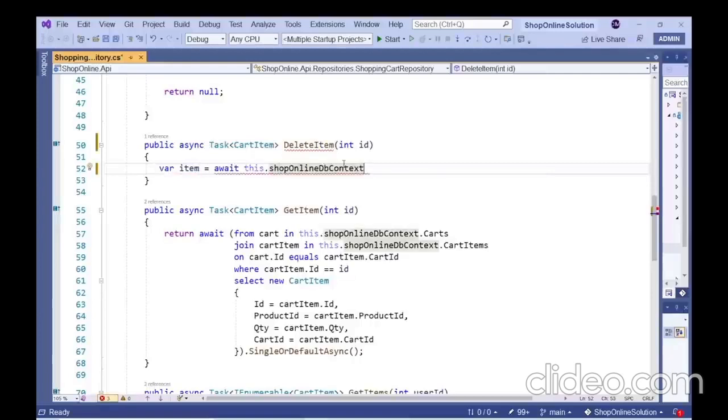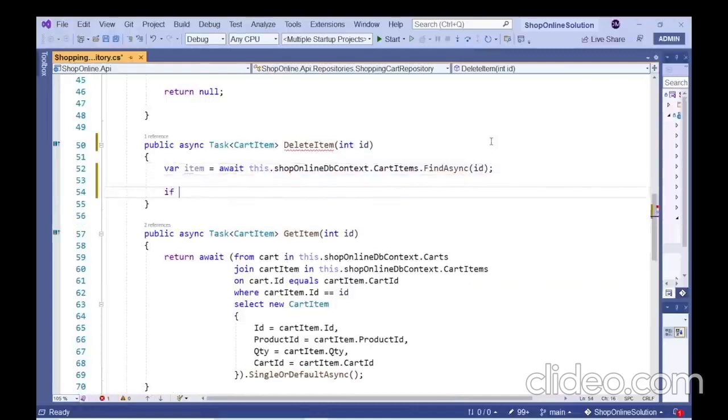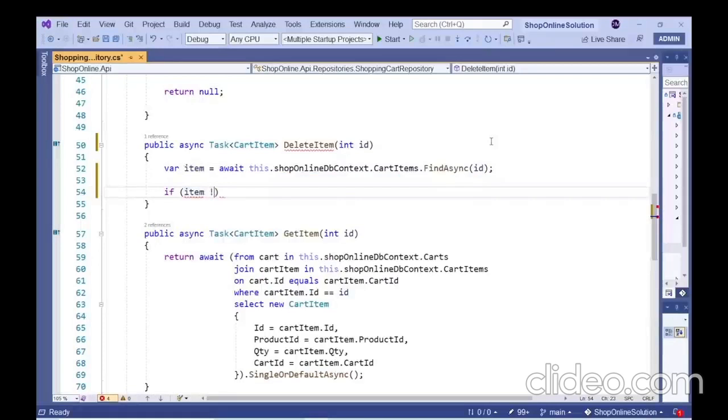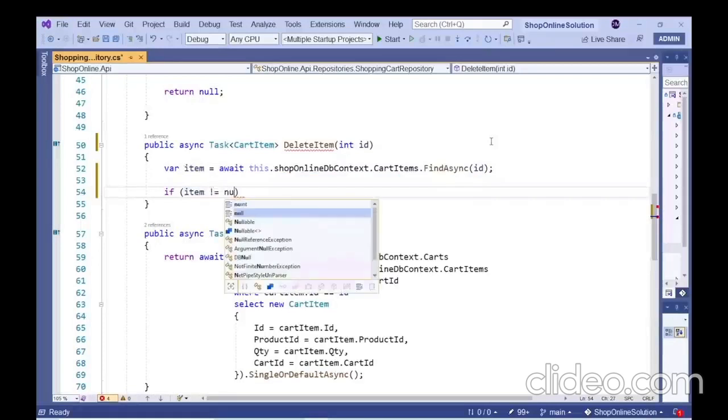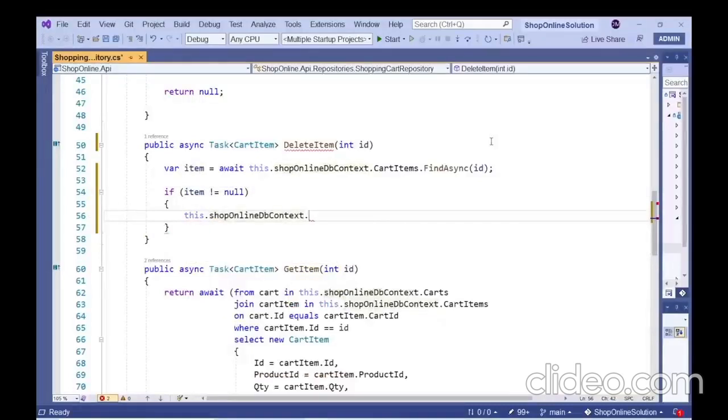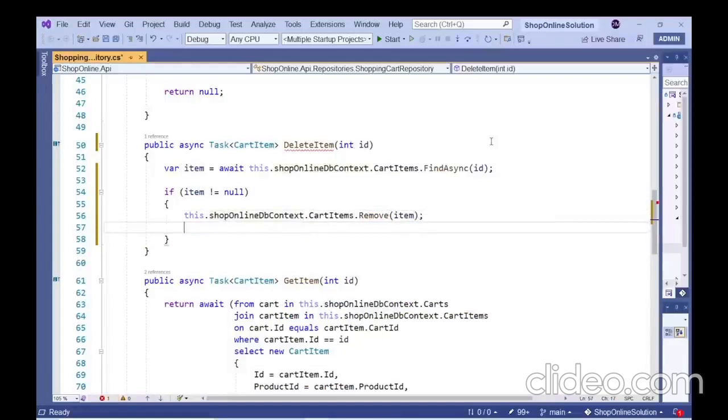We are using the find async method to find the relevant entity using the primary key field, which is the ID field. If we find the relevant entity, if the item returned from the find async method is not null, we can use the remove method to remove the relevant entity from the cart items database table. Then we mustn't forget to call the save changes async method to commit the relevant change to our database.